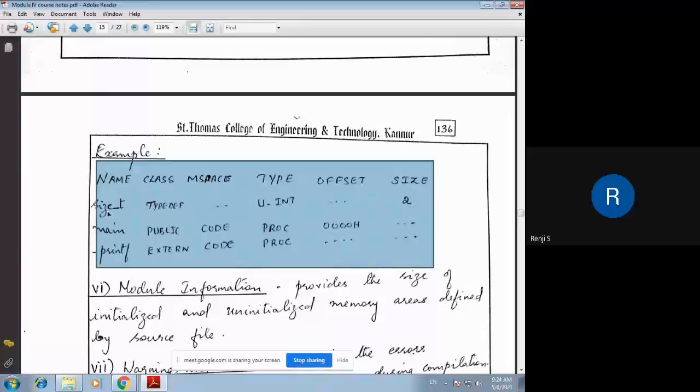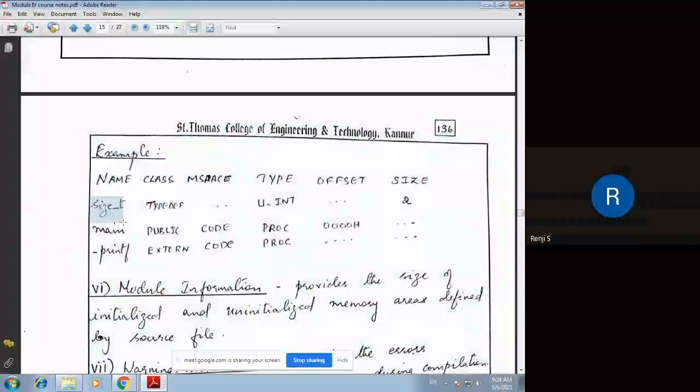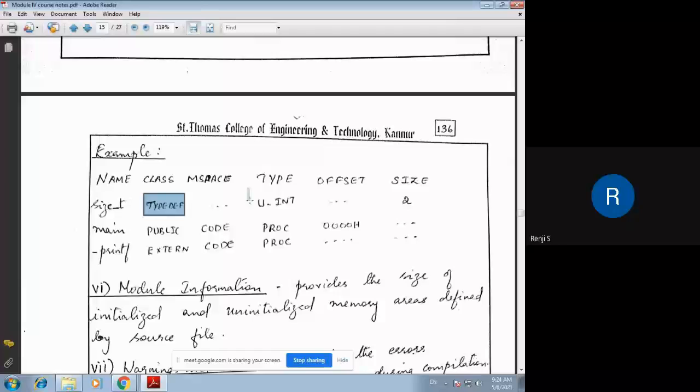The first one, if you are using size underscore t, then it gives the class as typedef. If you are going to define a size function, then it belongs to the class typedef. Memory is not defined. Then you have unsigned, its type is unsigned int. Then the size of the symbol used is 2 bytes.